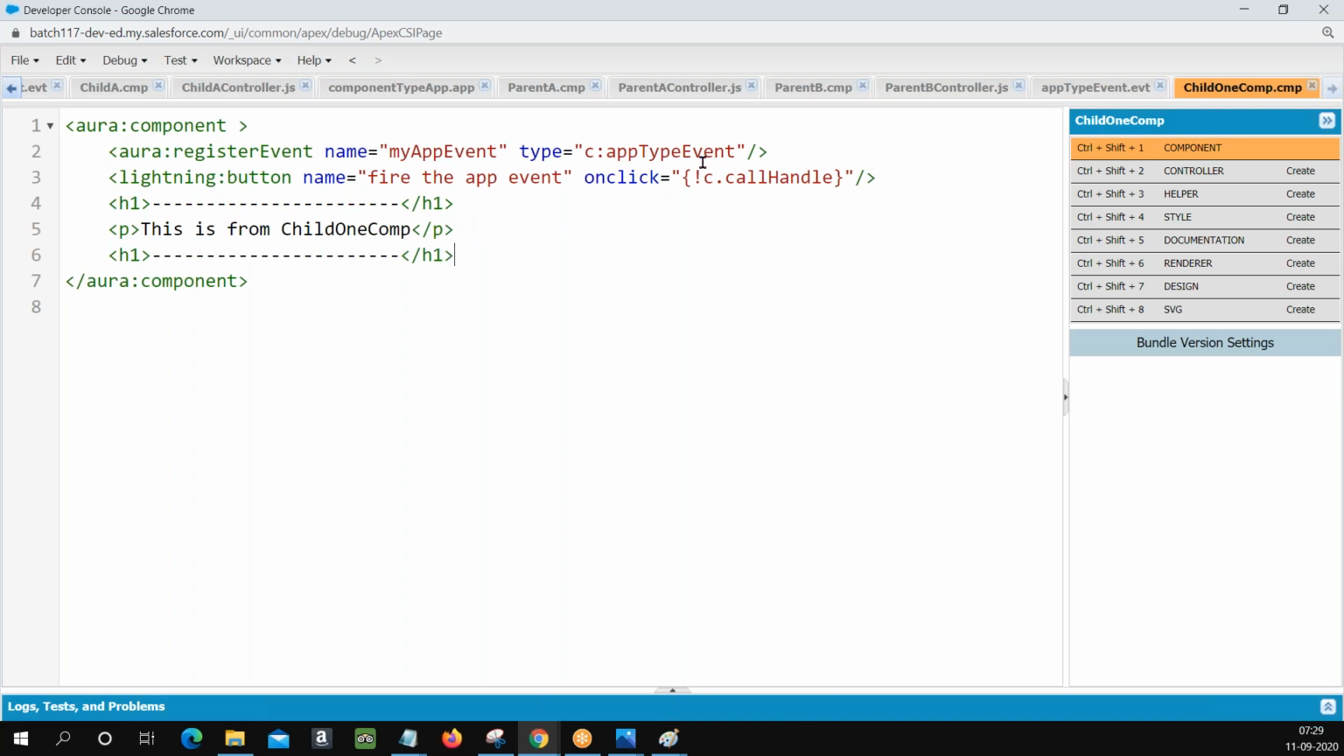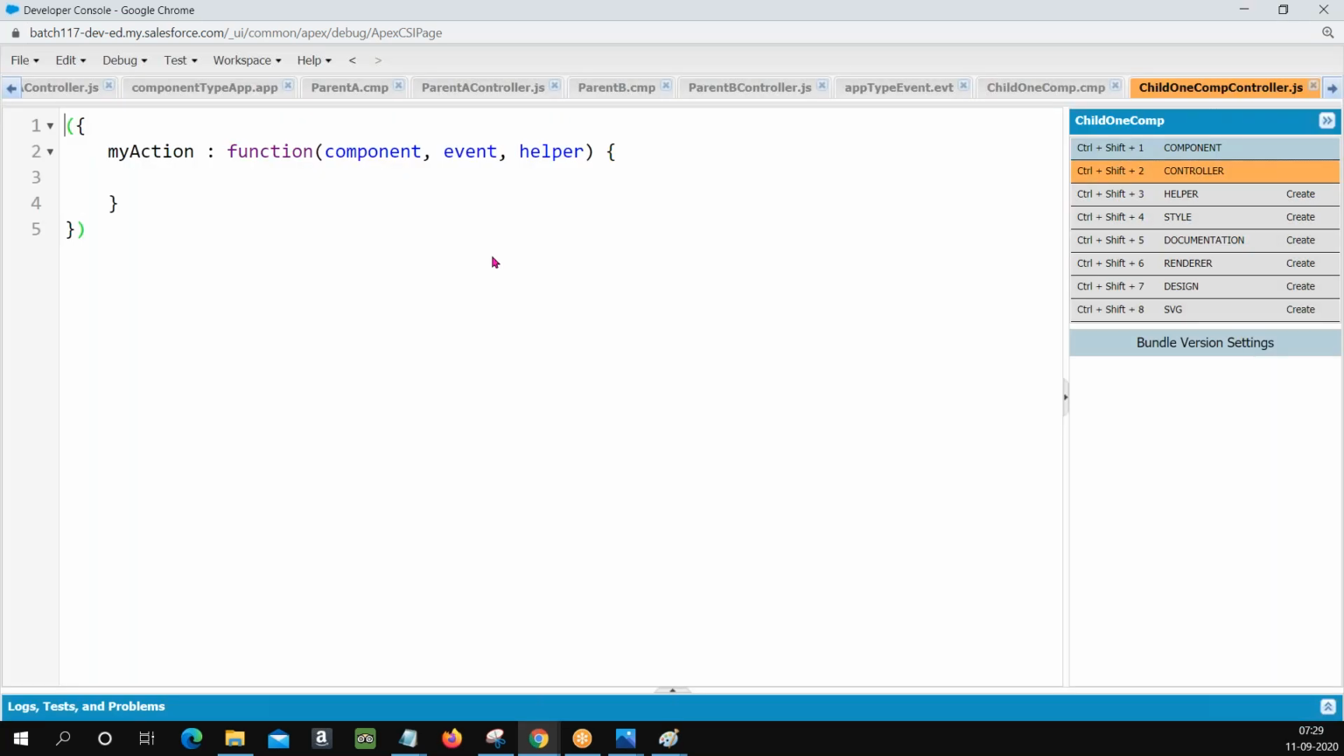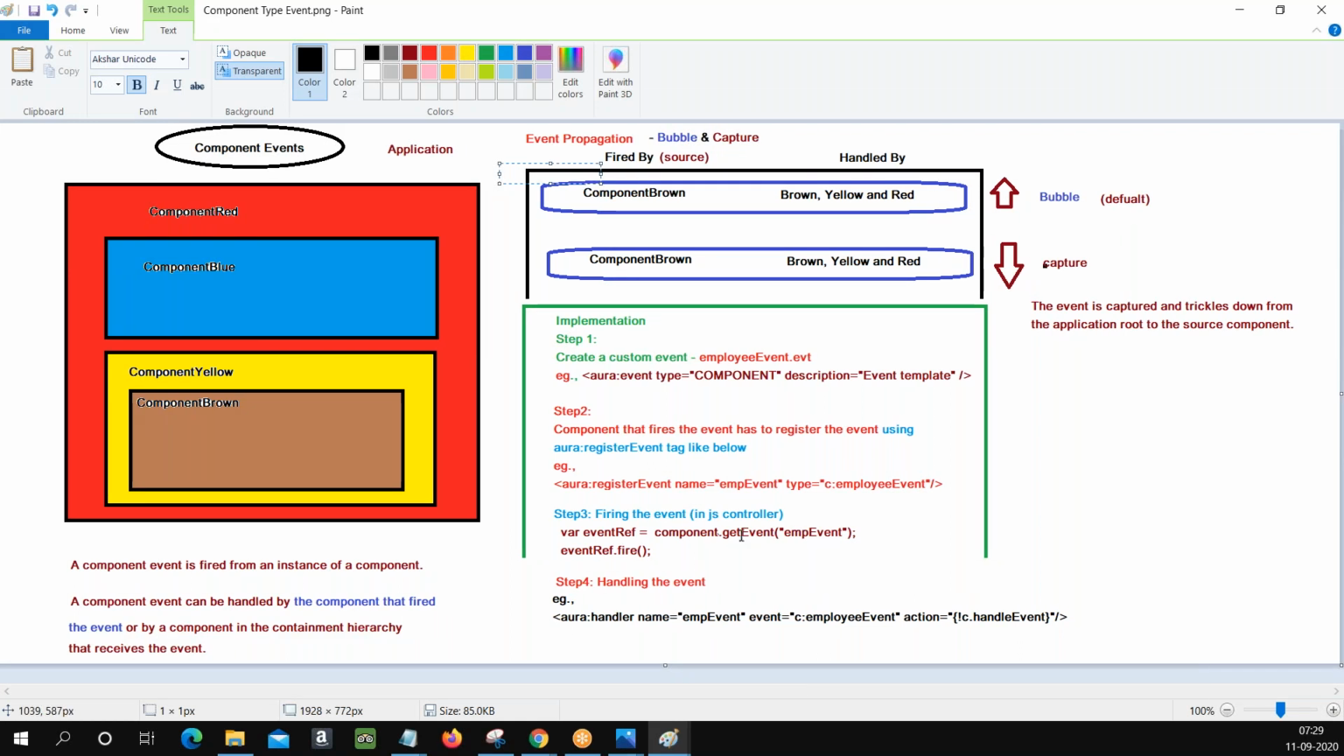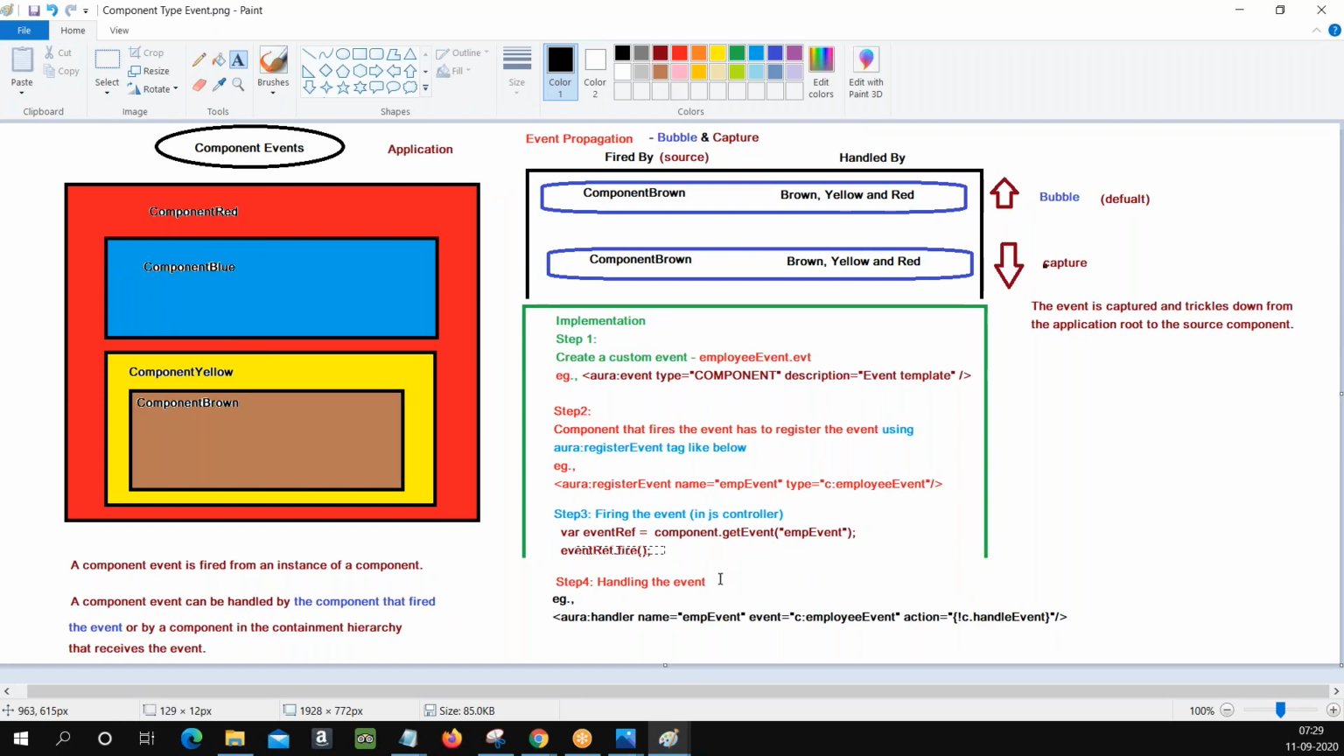So this is how we are going to fire this. Okay, so handle, register is same, but how we are going to fire the event, that is where you will find the difference between component type and application type. So what is the method here? Call handle. How are we going to fire the event in the case of component type? You get the reference of the component type event, and then fire it.